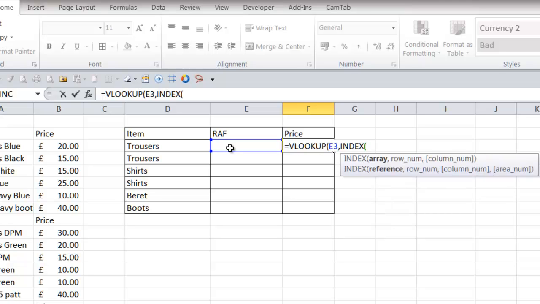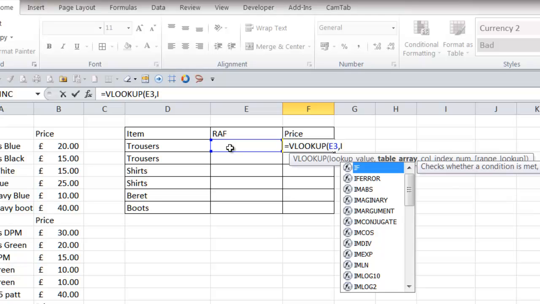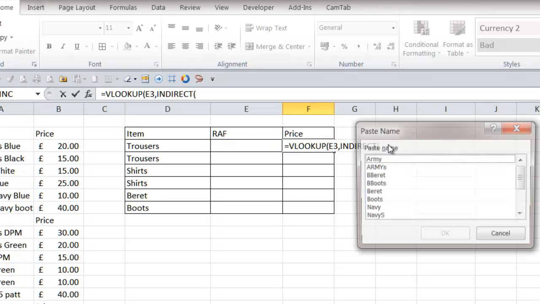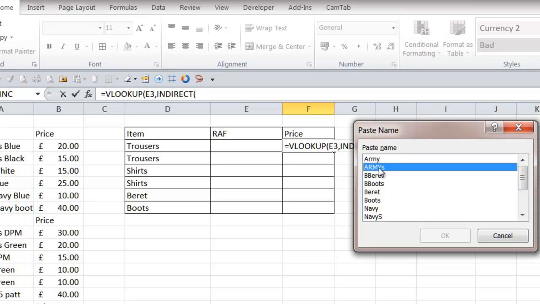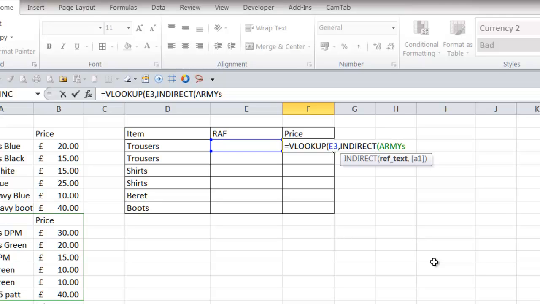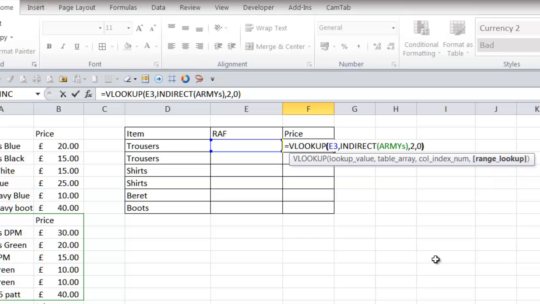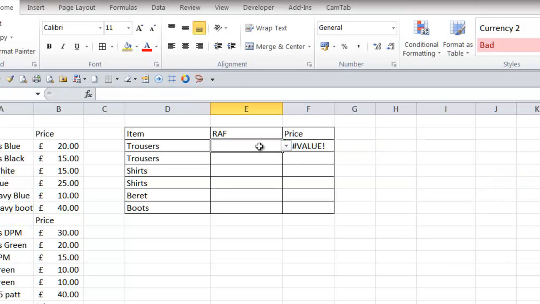And INDIRECT lets you take a text version of a name that you have already created as a named range. So easier to just show you. What do we call the army one? We called it army S, would be the first one. I'm just doing this slowly to show you on the first one. Column 2, column 0. At the moment we're going to have a value error.